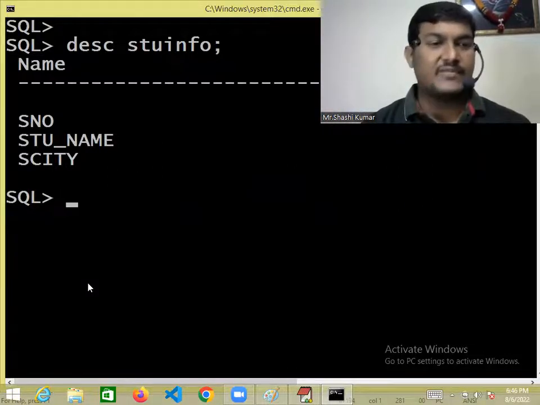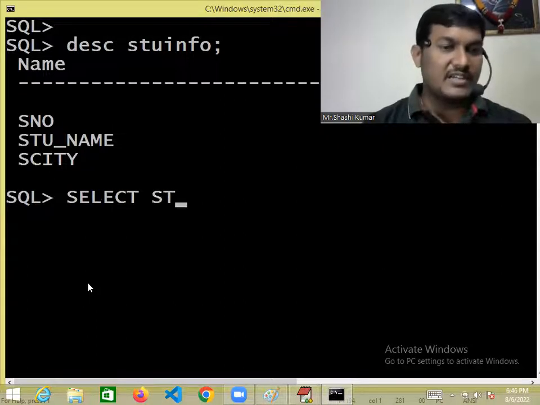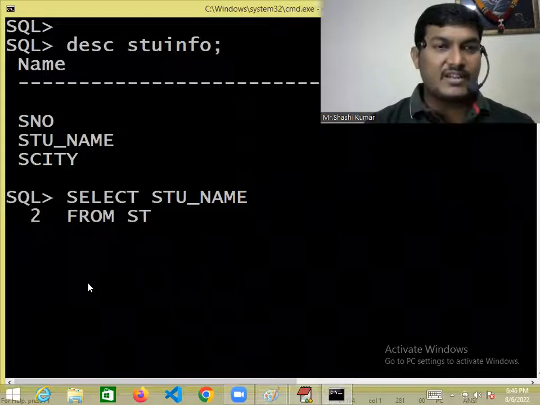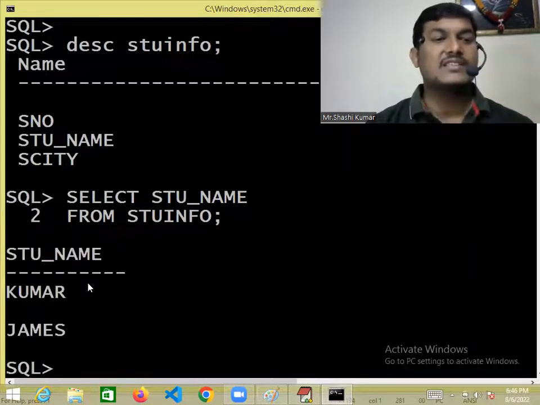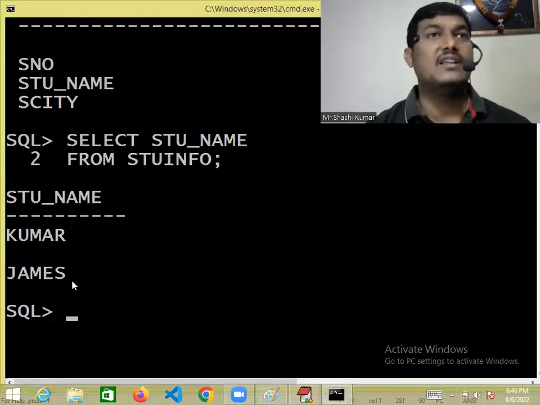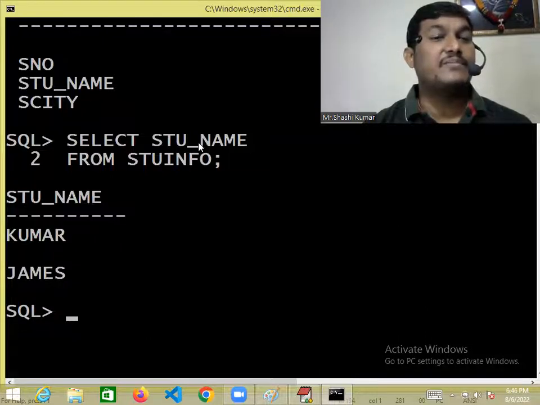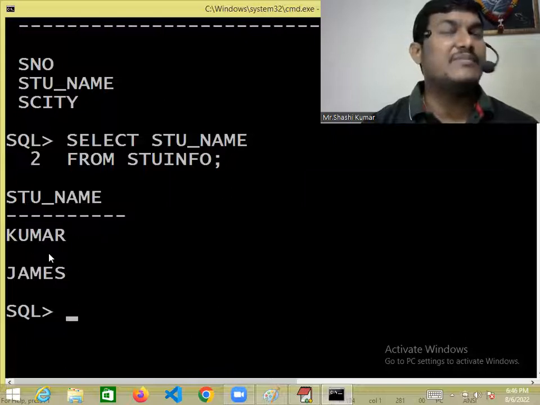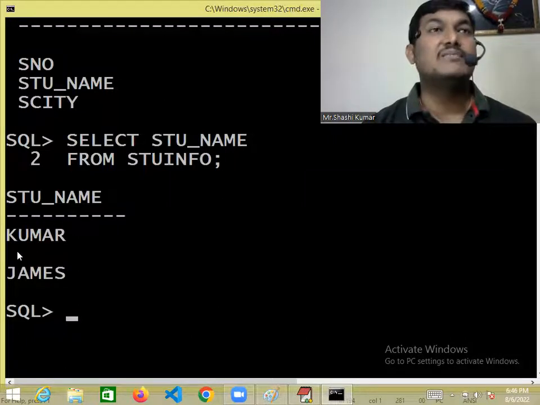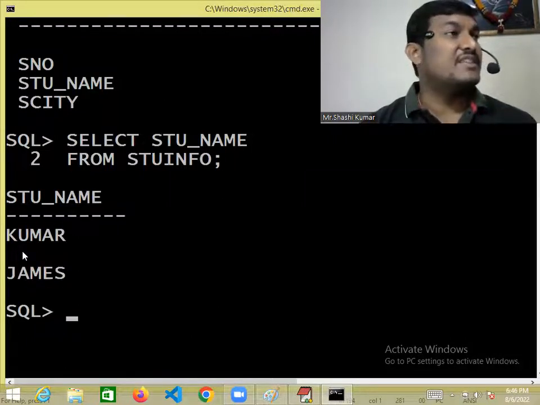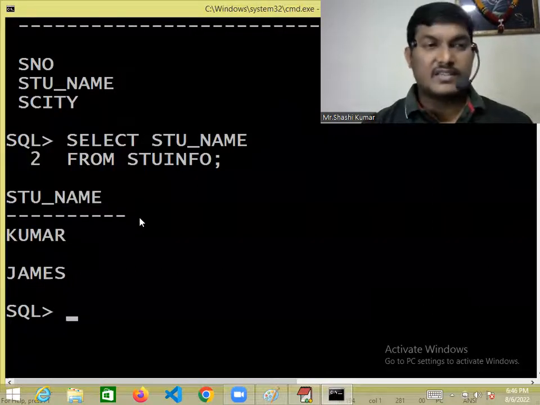Very simple, my dear friend. Select, what do you want to get the data from? STU name. From which table? STU info. As simple as this. Have you seen that? You are getting the data from that column, from that table. Here some empty space is there. That is nothing but marked missing data. Okay, missing data. So fine.